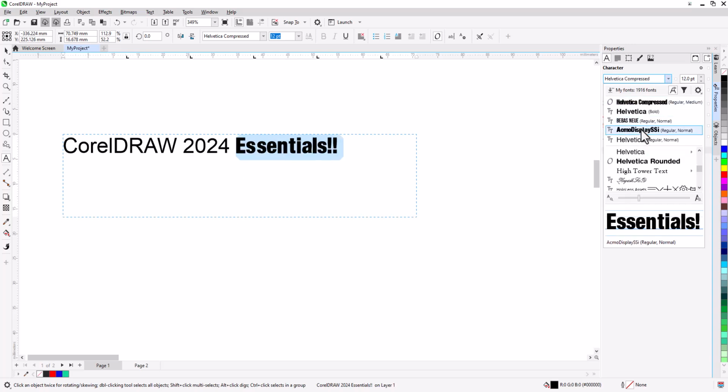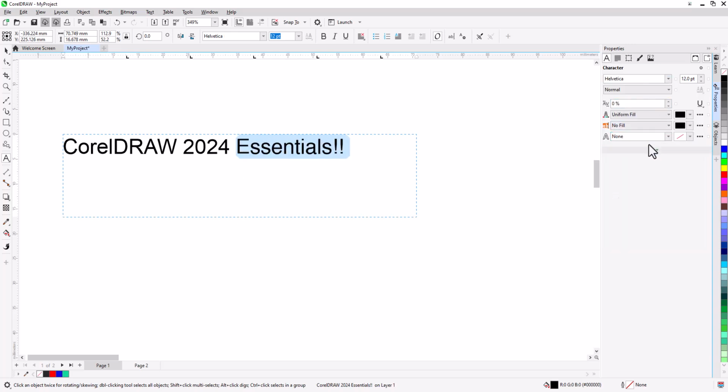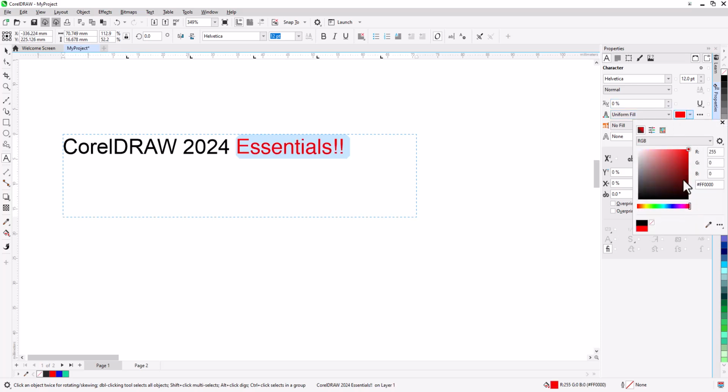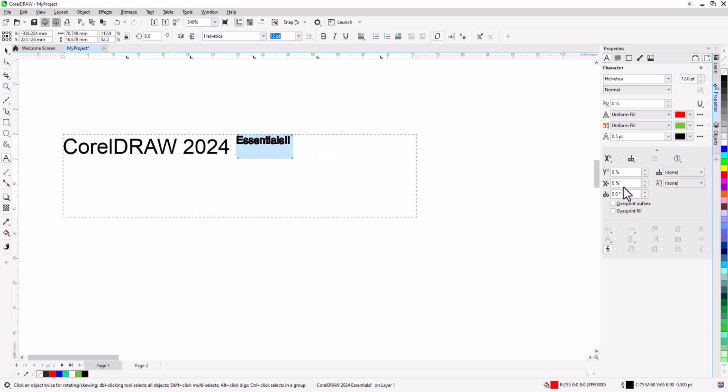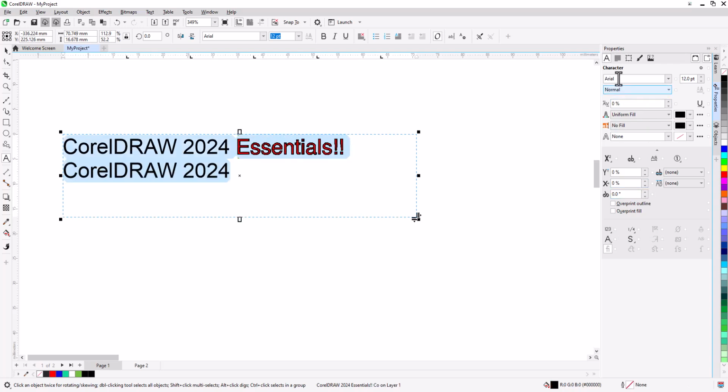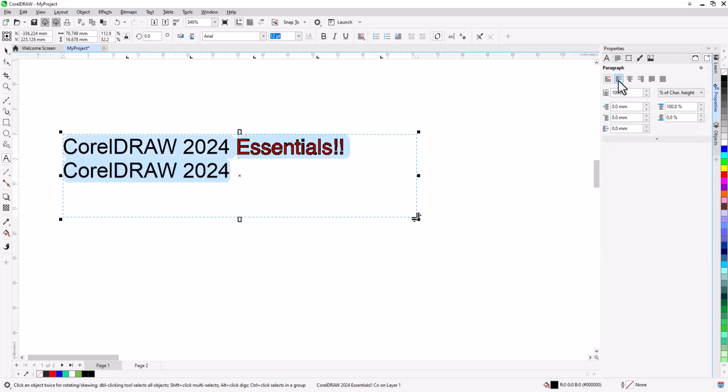Make sure to select any text or changes won't be effective at all. You can set the colors for the text fill, its background and outline. At the bottom, manage caps and customize the text characters, and switch to paragraph to adjust text indentation and distribution.